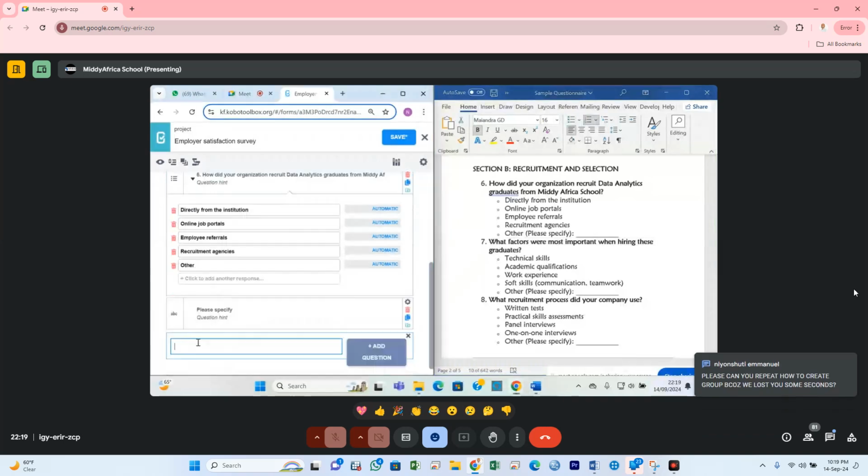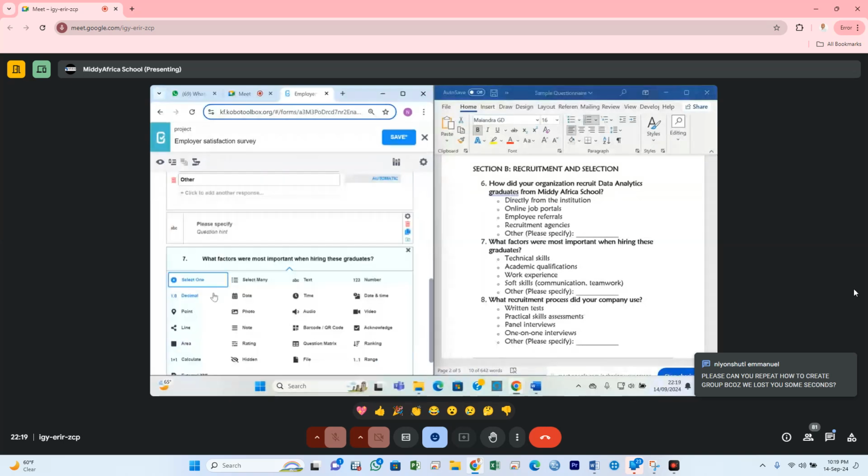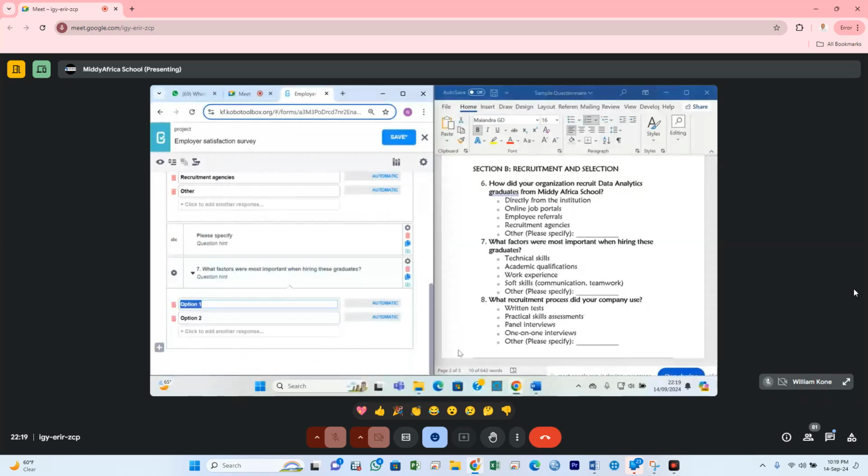Then we add question. What factors are most important? That one has to be a select one. Is it the technical skills? Do you look at the technical skills when you are hiring? Or do you look at the academic papers or qualifications? By the way, I saw somebody still asking about the certificate, but we responded to such questions yesterday.